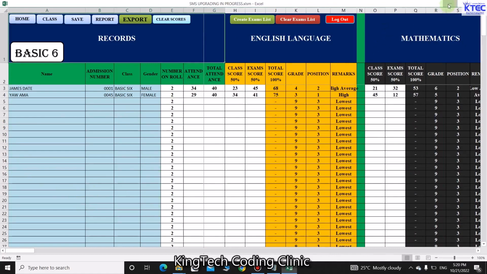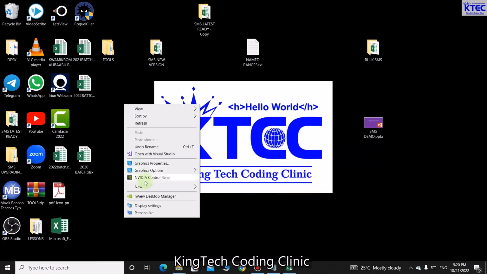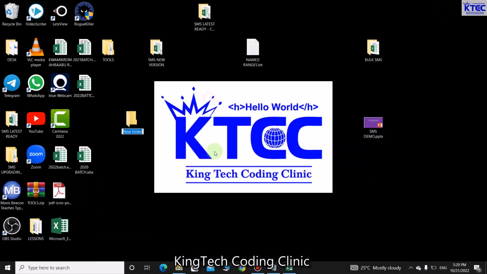But before we do that, let's create a folder here and name it basic 6 reports, so we can refer to that folder. We can name it basic 6 report. Then we can name it PDF.